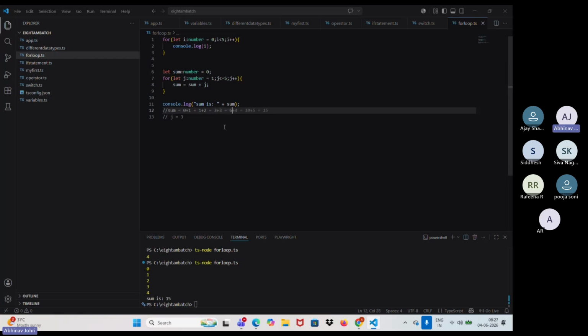Fine. Now j will increase to 4. 4 is less than or equal to 5. It will come here. Sum plus j. So 6 plus 4 is 10. Now j will become 5. 5 is less than or equal to 5. The condition is fine. So it will come. So 10 plus 5, 15. Now j will become 6 and this condition will become false. So this is the for loop. Write this small program, take 5 minutes. Then I will show a nested for loop.